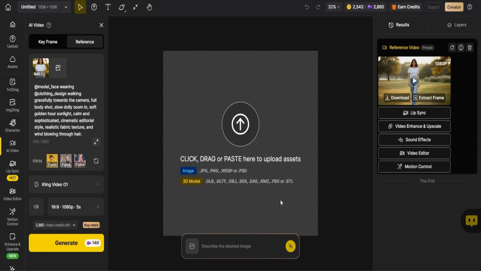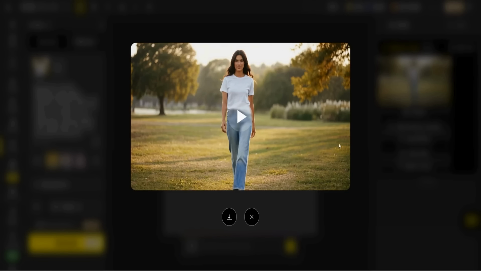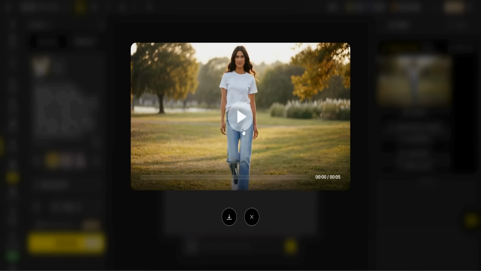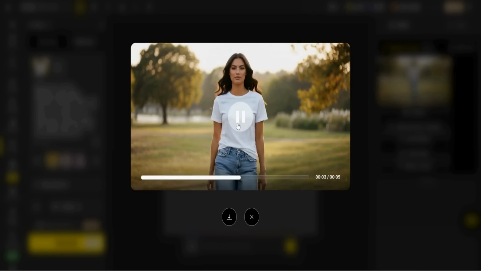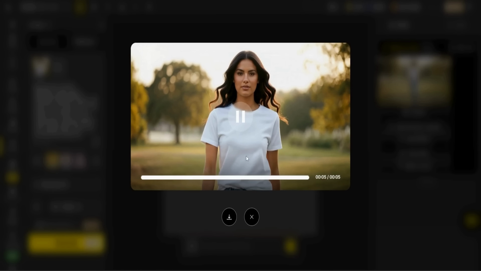Once your video finishes generating, look to the right side of your screen. We can see our new video appear as a thumbnail, and then we can click on it. The preview will open in the center of your screen. We can press play to watch it carefully from beginning to end. After that, we can check the quality of the generated video.